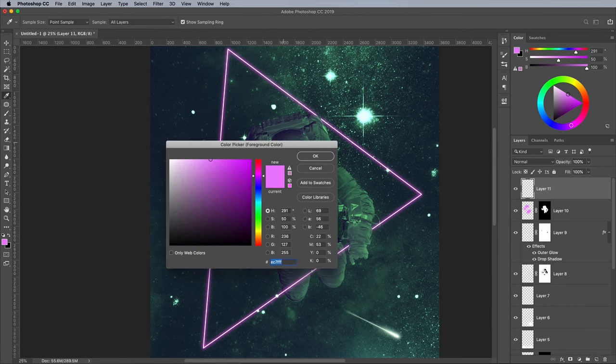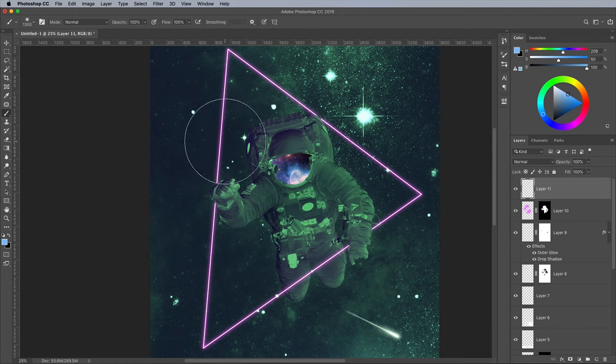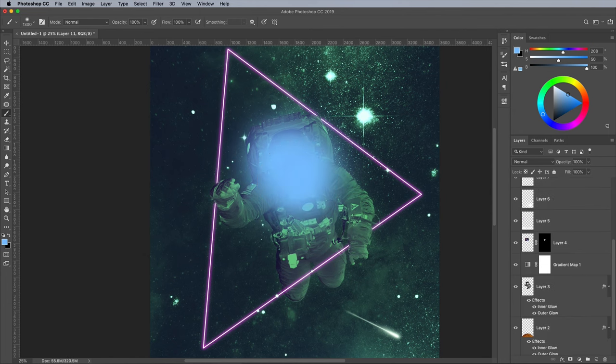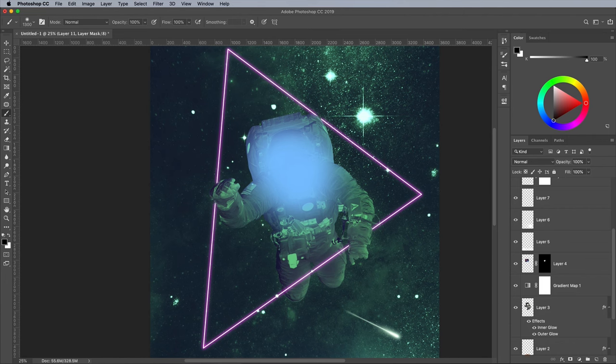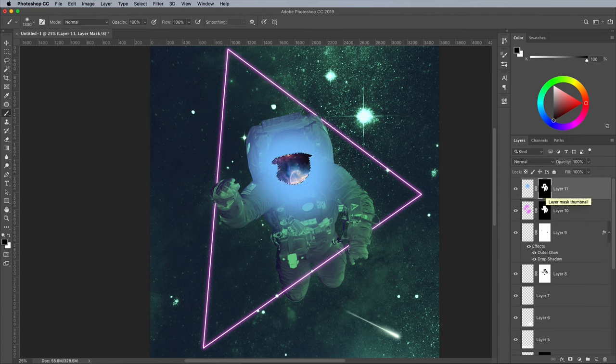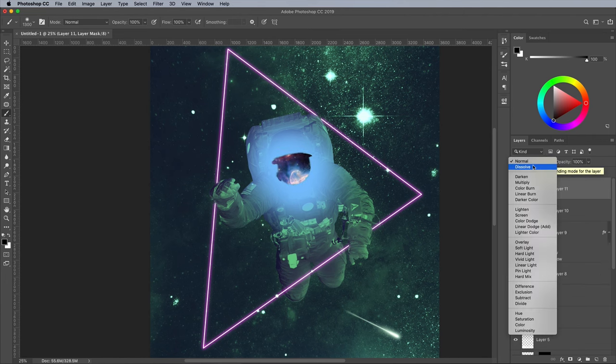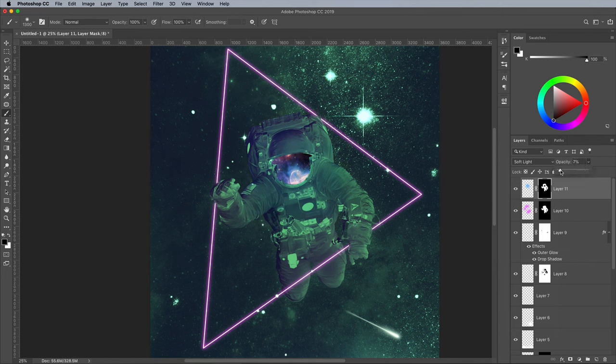Repeat the process using a blue color sample from the galaxy in the helmet area. Trim the glow to the outline of the astronaut with a layer mask, but also make a selection of the visor layer mask and fill this area with black to remove this area from the blue glow too. Set this layer to soft light at 30% opacity.